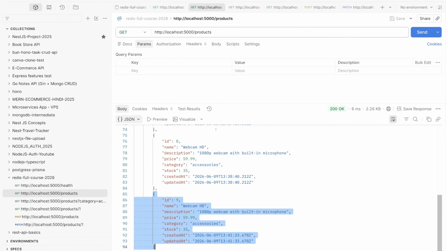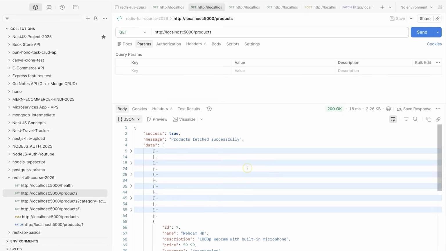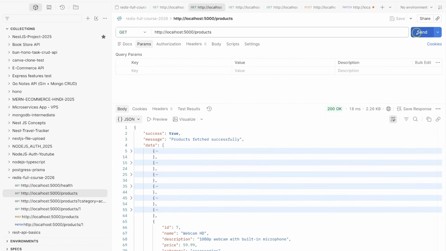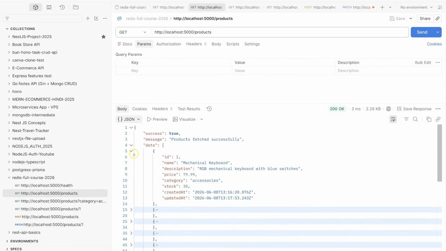So let's see if this is happening. Maybe I'm trying to send it here, and now we are getting cache miss, cache set, whatever, and then let's go to patch. What I'm going to do is try to update the first product stock from 30 to 5000, then send it here, go to products, and let's see what we are getting. We are getting stock as 30, because this is still taking from your cache only.